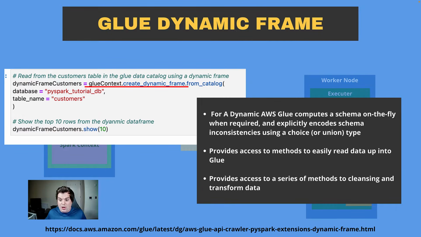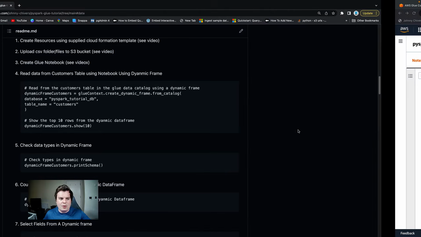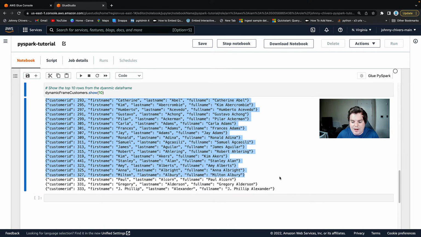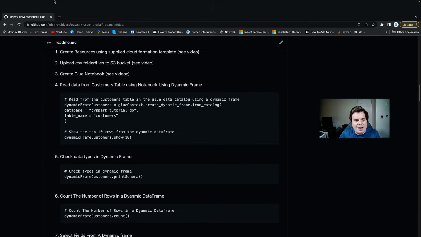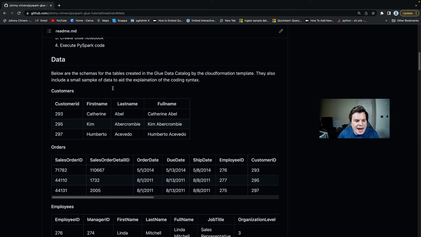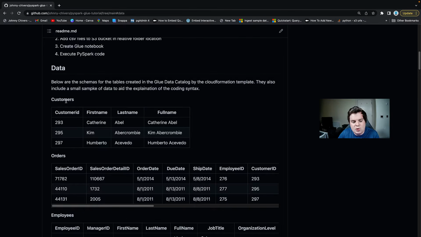Dynamic frame, glue context, what's all that? You've already created it. If we go back onto the notebook and take a quick look, this is a dynamic frame. You can see that we're using the customers table. And what I also said was really important was to have the Glue README open at all points. If we go back up to data, you can see that there's customers. There's 4 fields: customer ID, first name, last name, and full name.